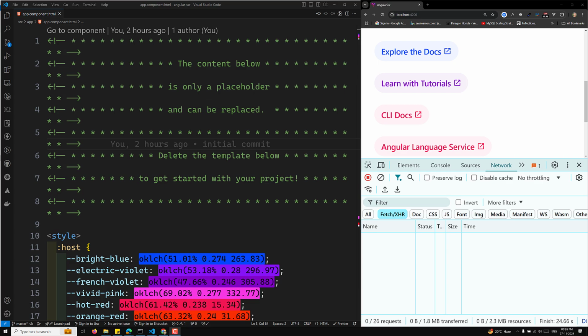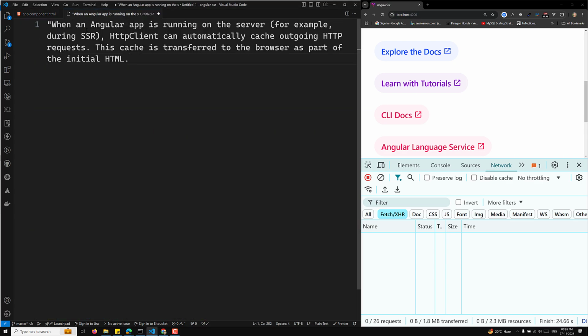So what is this HTTP client caching? Let me explain this one. When an Angular app is running on the server, for example during SSR, HTTP client can automatically cache outgoing HTTP requests. This cache is transferred to the browser as a part of the initial HTML. And I will show you a real-time example also.